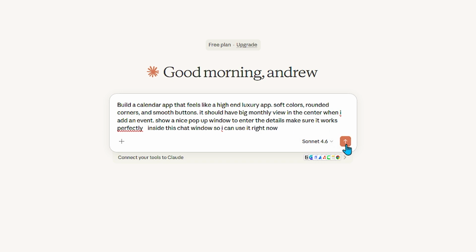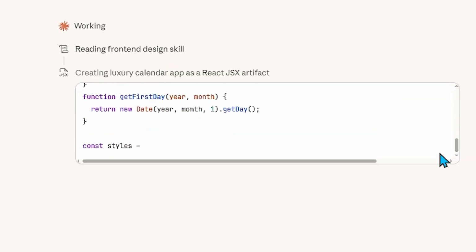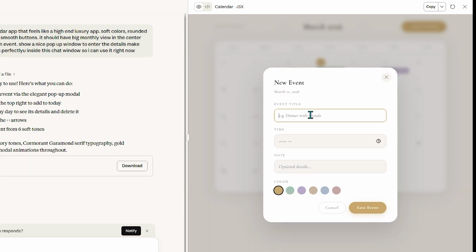Finally, click the send icon and wait for Claude to generate the interactive app. Your calendar is now ready to use directly within the chat for scheduling and events.